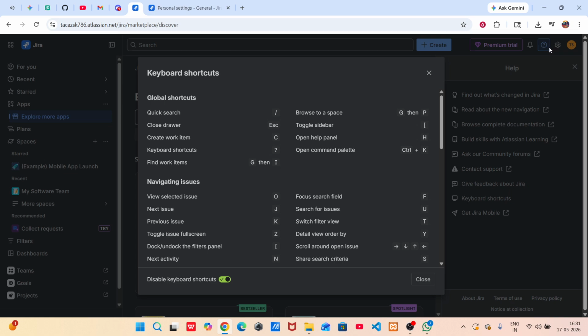So to recap, first, log into Jira and navigate to your dashboard. Click on the Help icon in the top right corner, choose the Keyboard Shortcuts option from the drop-down menu. Find that status toggle button and click it to disable the shortcuts. That's all there is to it.